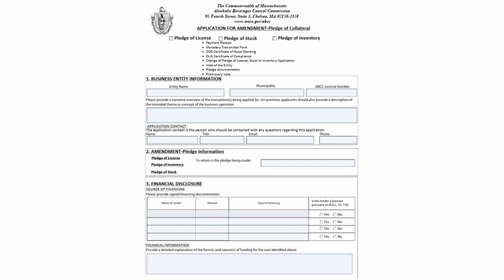Question 3 is the financial disclosure. Please provide the signed financing documentation. In the table, provide the name of the lender, the amount, and the type of financing. Check off yes or no to indicate whether the lender is a licensee pursuant to Massachusetts General Law, Chapter 138. Under the table, please provide a detailed explanation of the forms and sources of funding for the costs identified above.